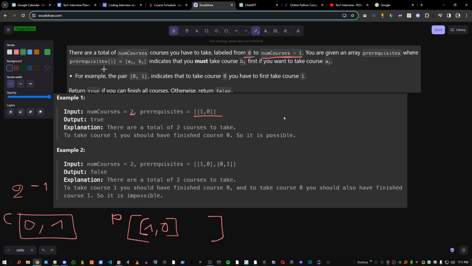That's what it's saying here. So if it is possible to finish these 2 courses, we're going to return true. If it's not possible, we're going to return false. But in what case is it not possible? I'm just going to say pre-request, because this word bothers me. Okay, let's say pre-request.